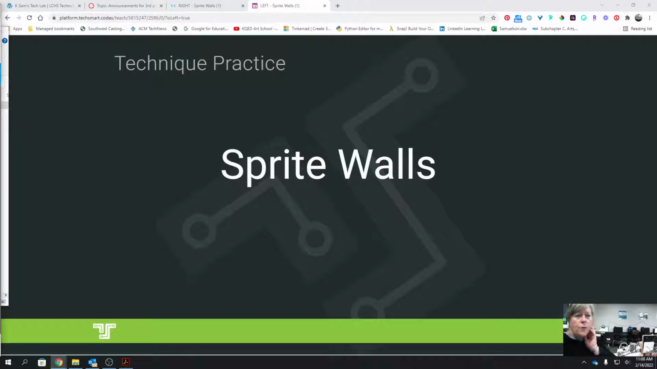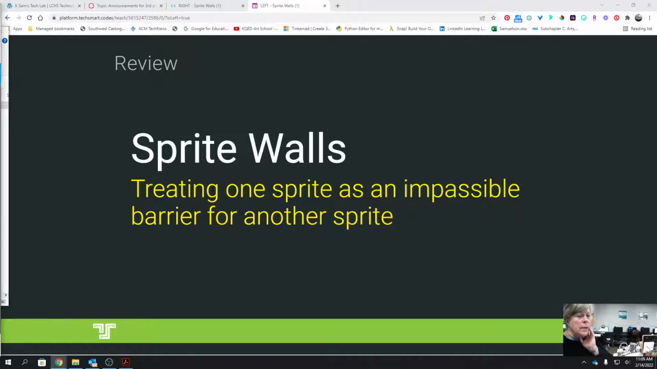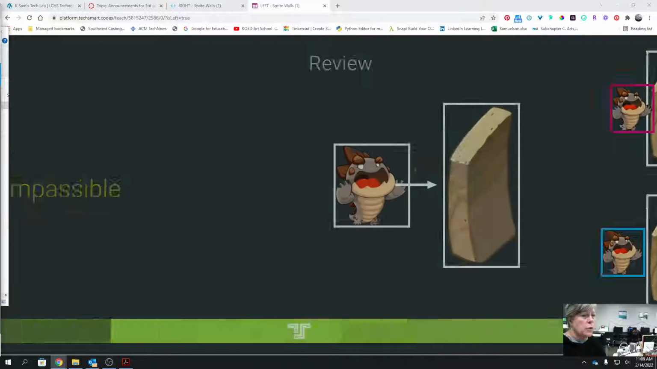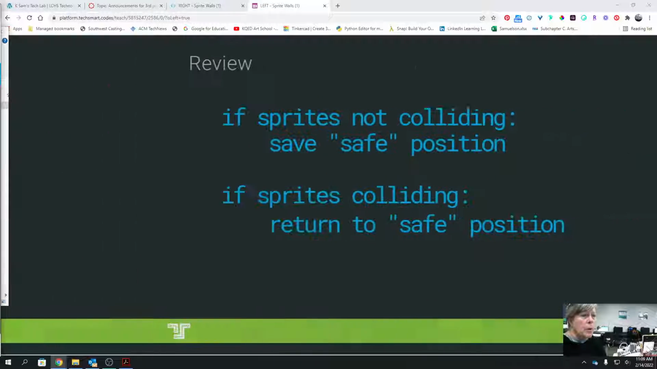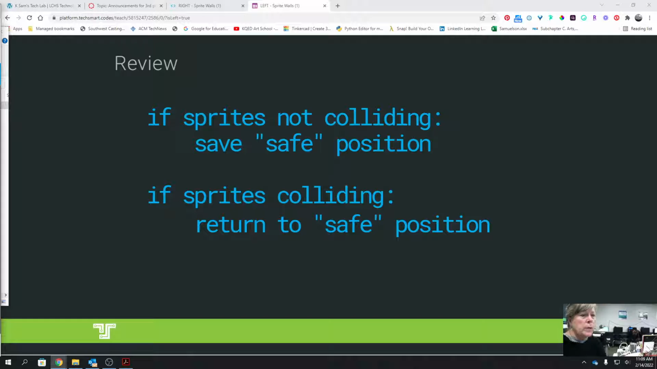All right, so for Sprite Walls, what we're doing is, again, you have that definition, treating one sprite as an impassable barrier for another sprite. There's the example. What we have to do is use those two parts of the code so that we can get that safe position saved and be able to return to that safe position. So you are going to open that code if you have not already.